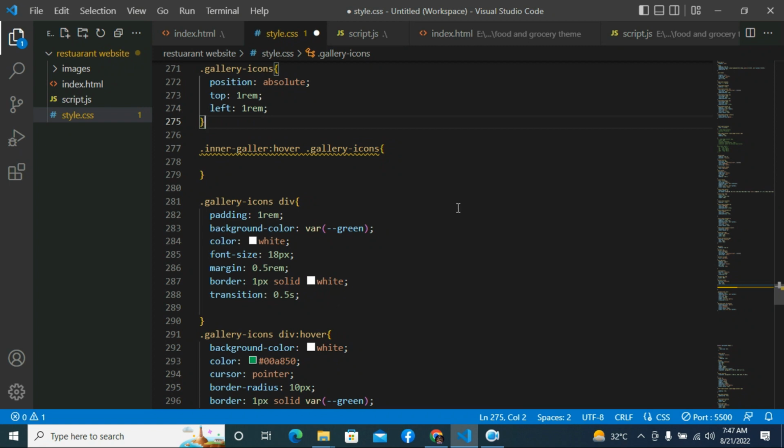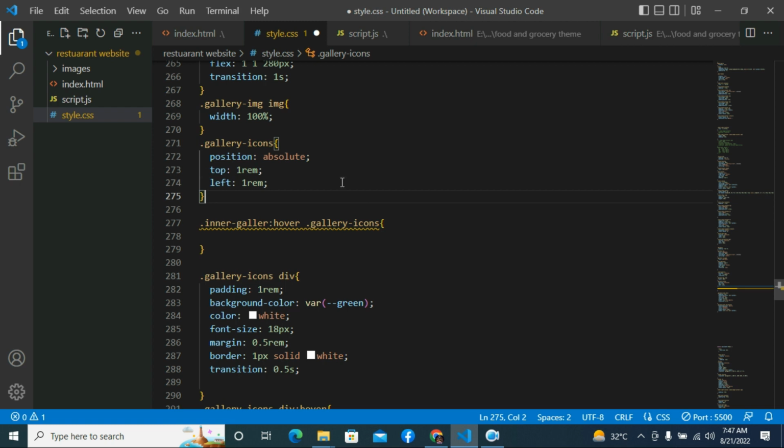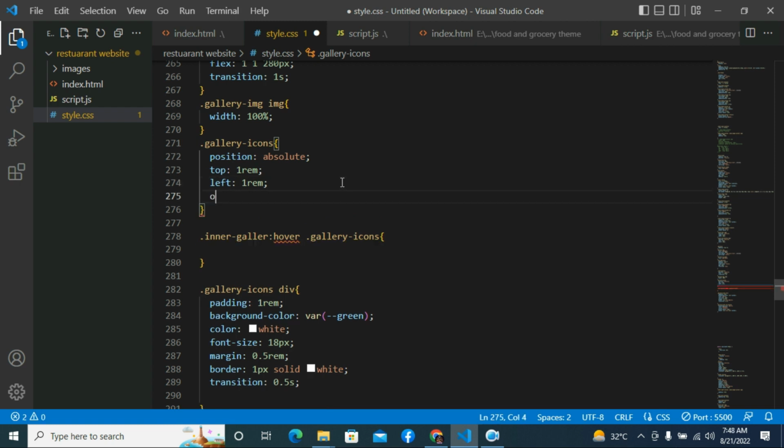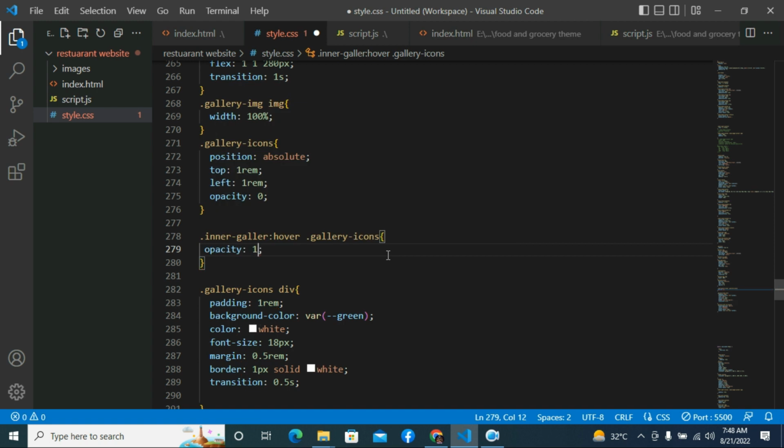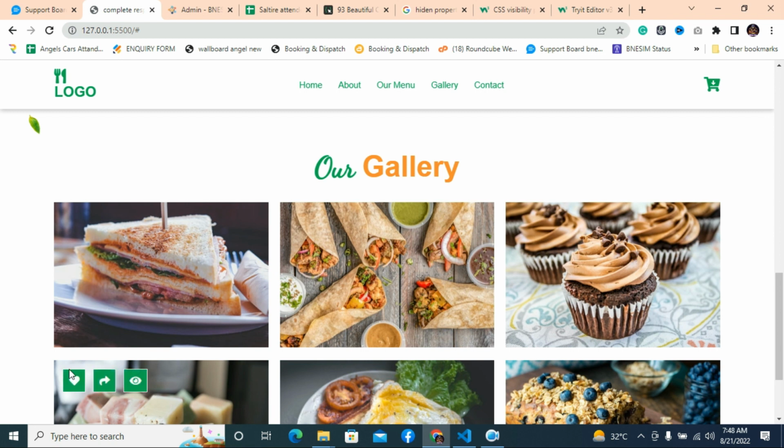So here in this, opacity will be 0, and when we hover here I need opacity to be 1. Let's try what we can get now. Okay, yes, 1. Now it's working perfectly.